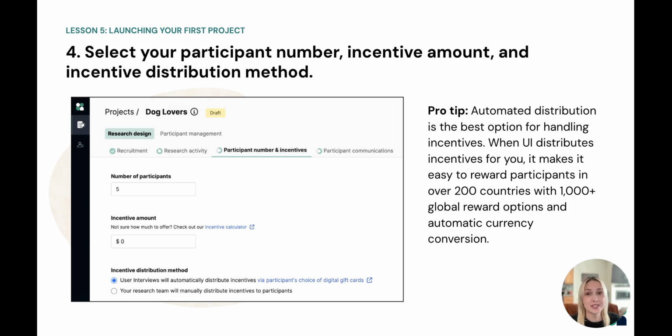Automatic distribution is the best option for handling incentives. When User Interviews distributes incentives for you, it makes it easy to reward participants in over 200 countries with 1,000+ global reward options and automatic currency conversion. However, if you'd prefer to handle incentives on your own or not offer a payment at all, that's an option too.